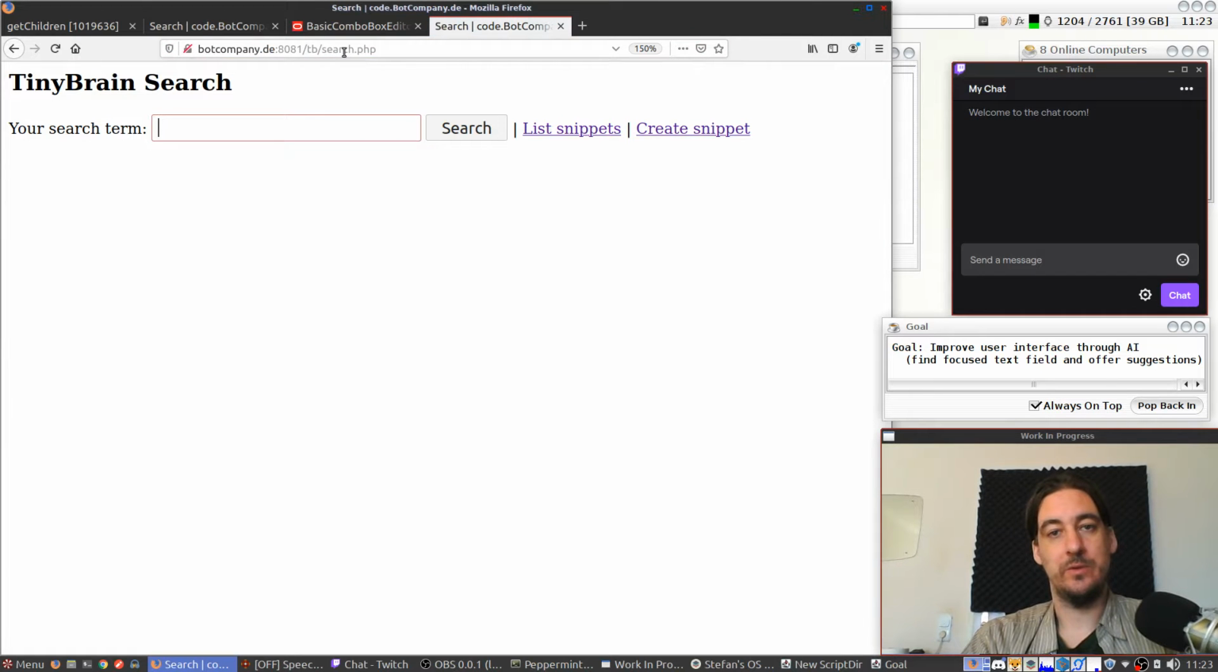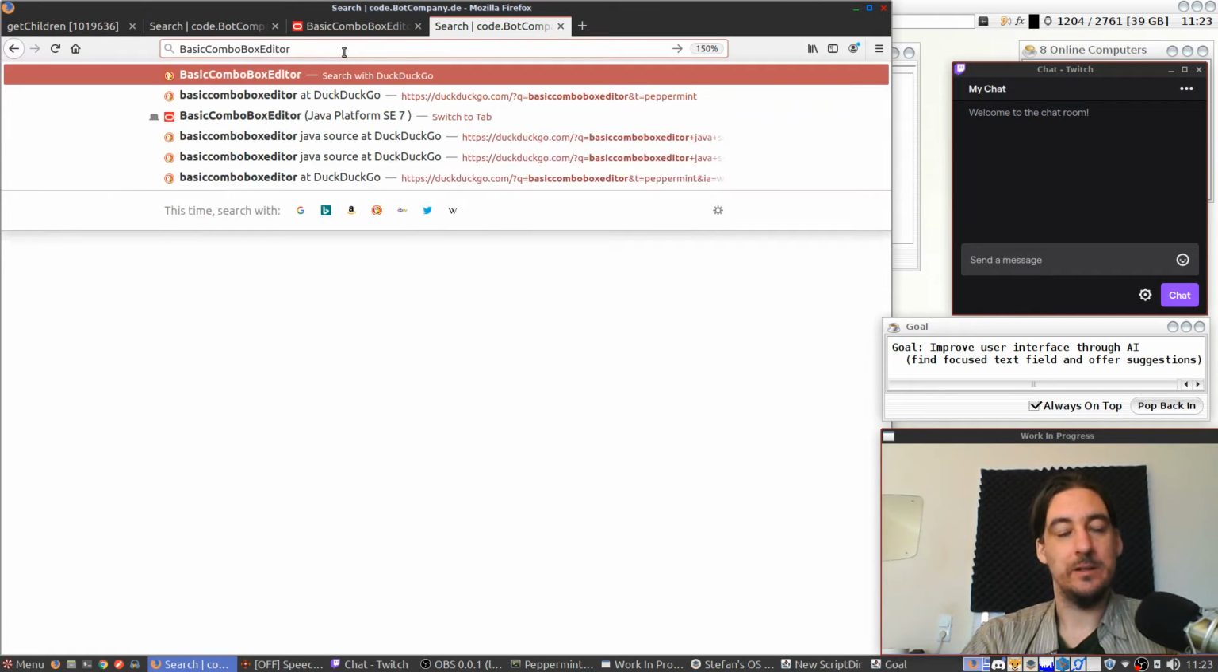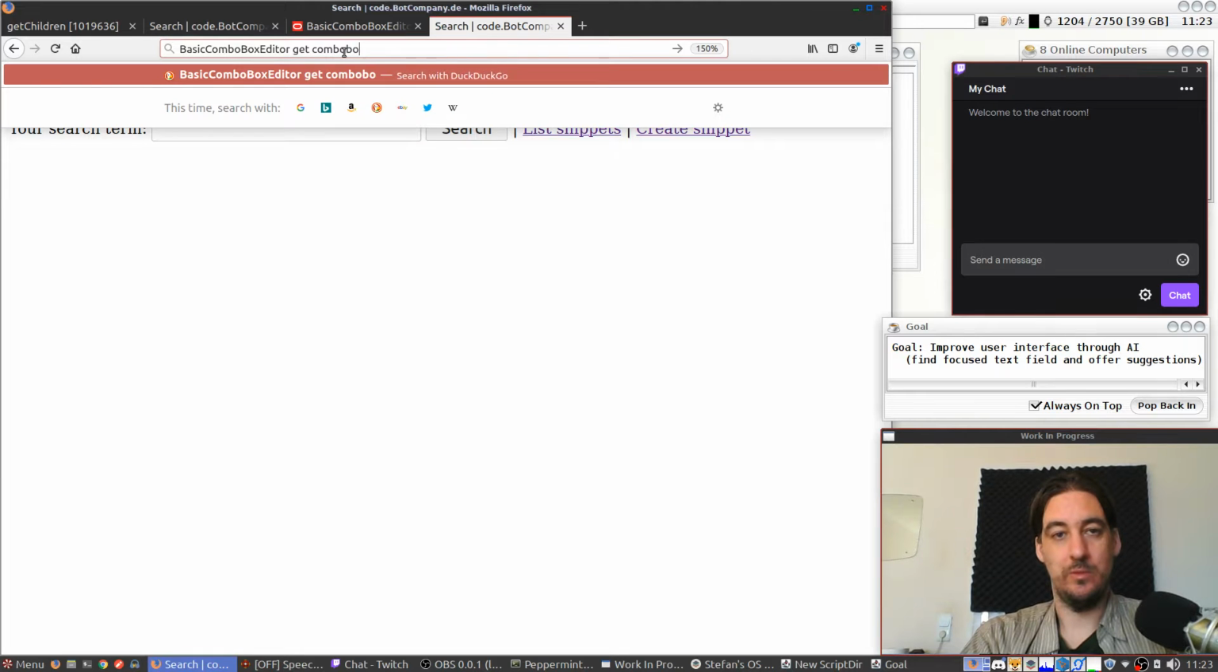Yeah, if I want to search with Google or something, it's a little more annoying with my new Firefox setup. Well, get combo box.